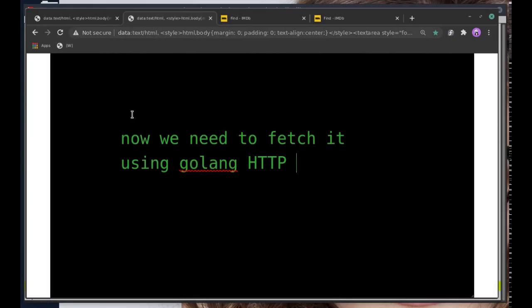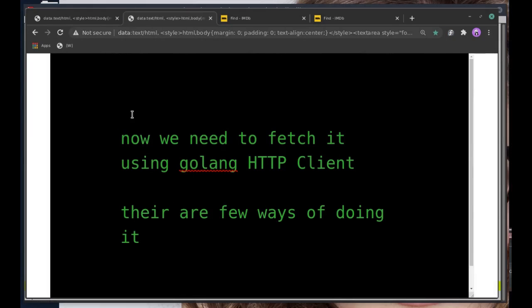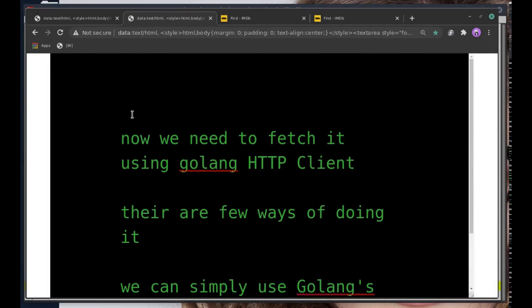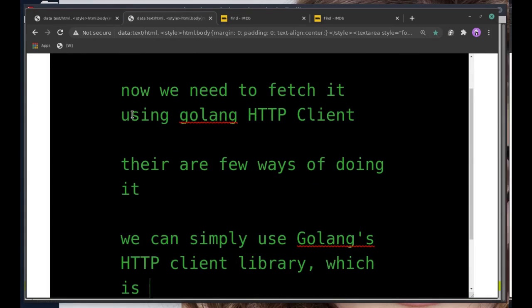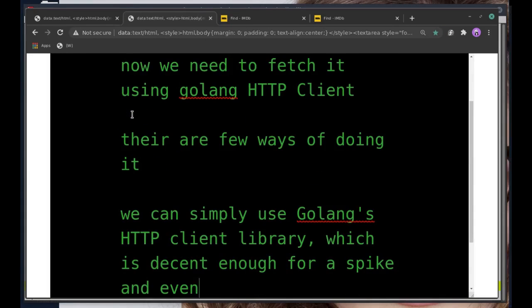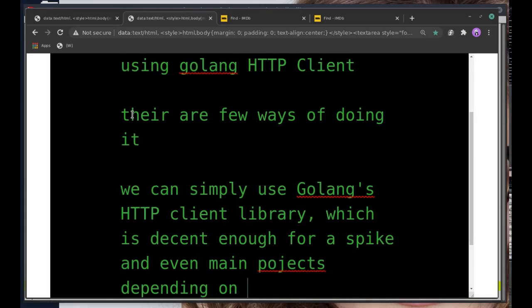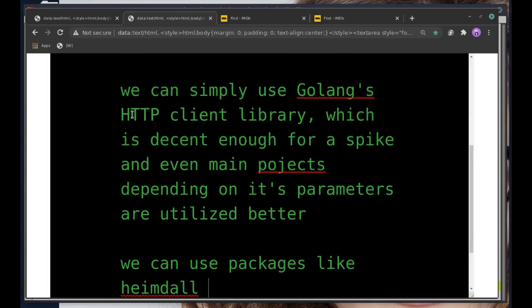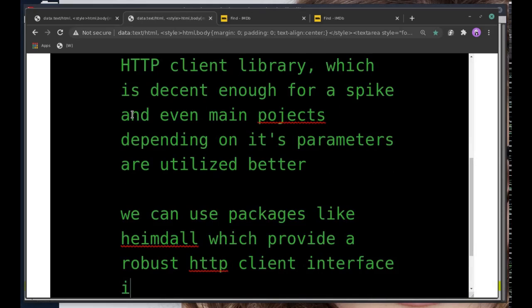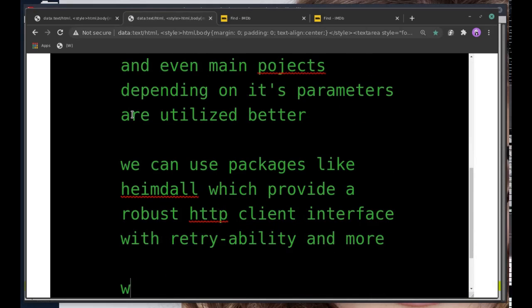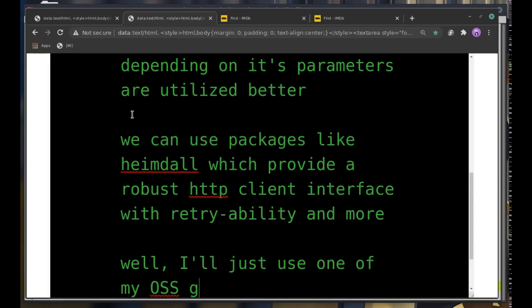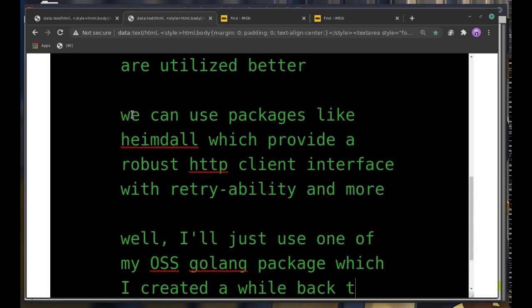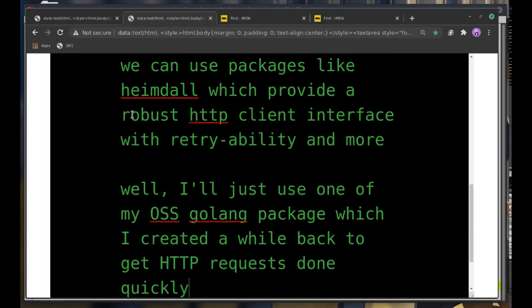Now we need to fetch it using a Golang HTTP client. There are a few ways of doing it. We can simply use Golang's HTTP client library, which is decent enough for a spike, and even for main projects depending on how parameters are utilized. We can use packages like Heimdall, which provides a robust HTTP client interface with retryability and more. I'll just use one of my own OSS Golang packages, which I created a while back to get HTTP requests quickly for a spike. Just a simple wrapper.